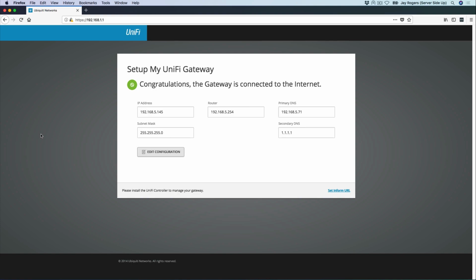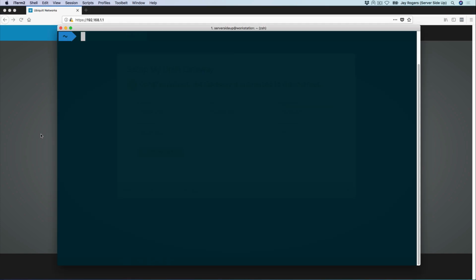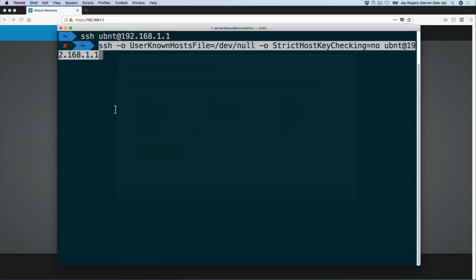So to get connected, let's open up our terminal, and I can do SSH, and then the user is going to be UBNT, at the IP address of the USG. So this is 192.168.1.1. Now I can press enter and get connected, but if you're actually going to be provisioning a lot of these, I actually recommend using a different command. And so if I paste that one in here, we can take a look at the difference in this command.